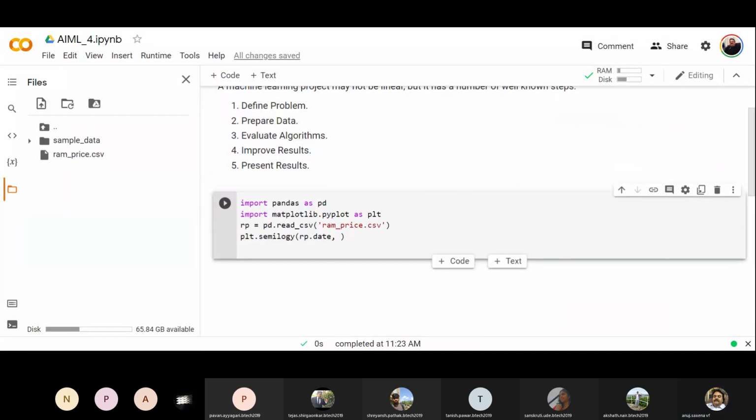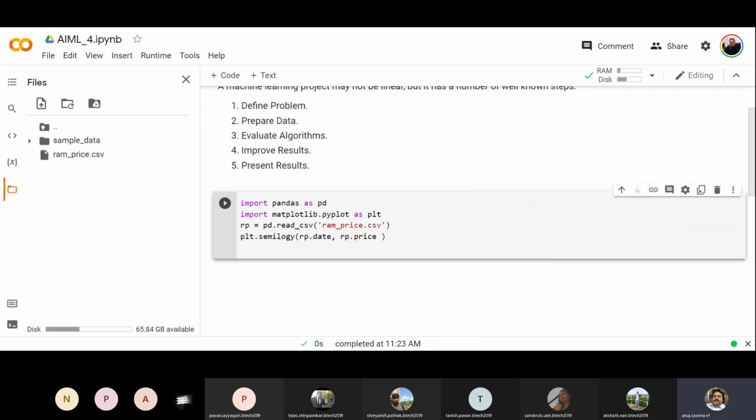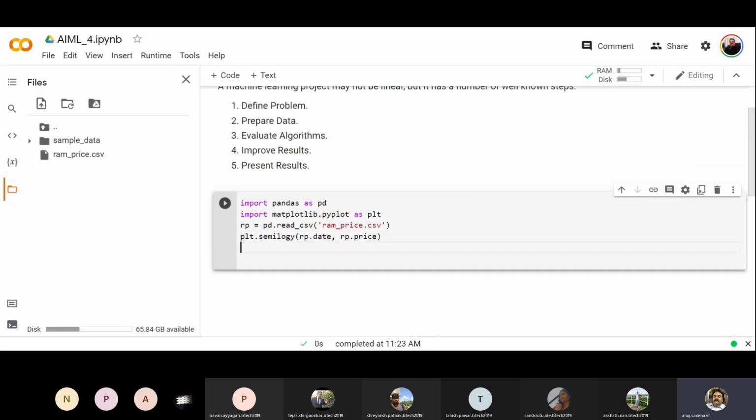So we'll see. Now we have to use RP, the handle we have created, to read RP dot price. Let me check. It is price only. It's not prices, so it is price. Okay. One minute. Now I can use plot directly also, but I'm using semilog, that is the logarithm of the data I have.